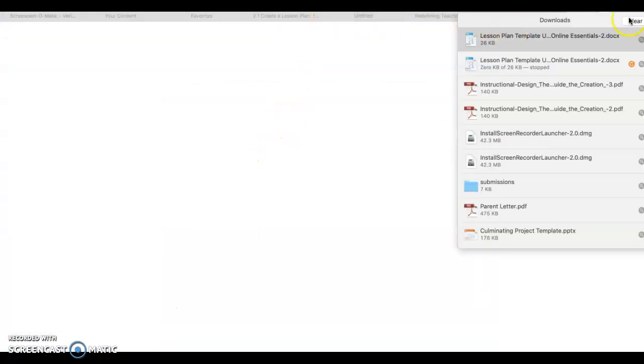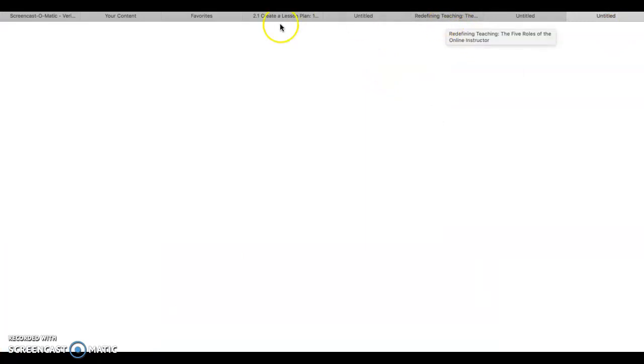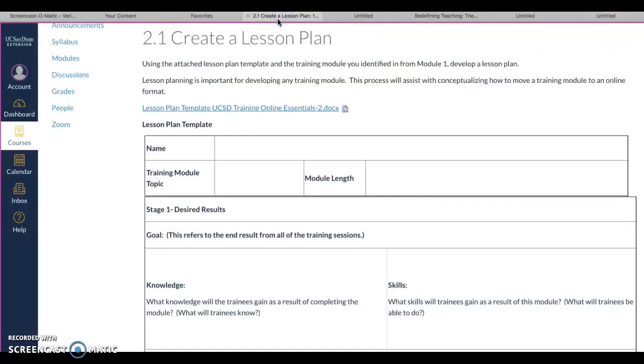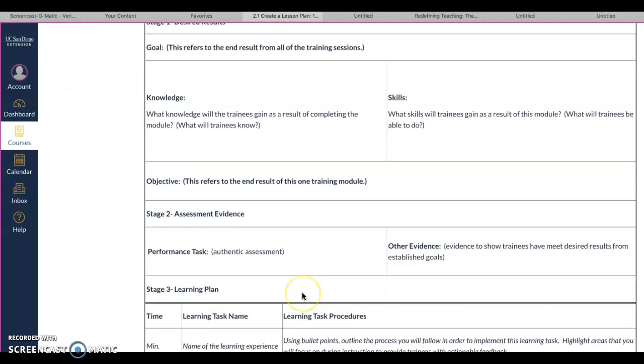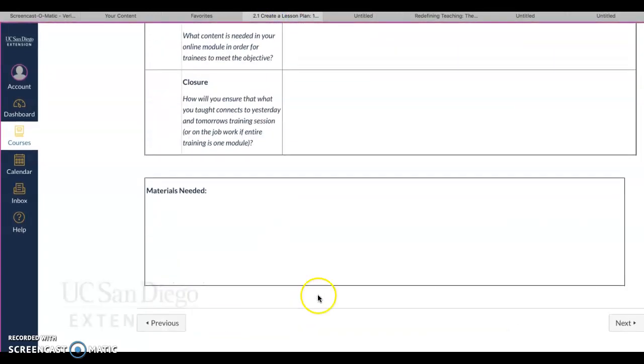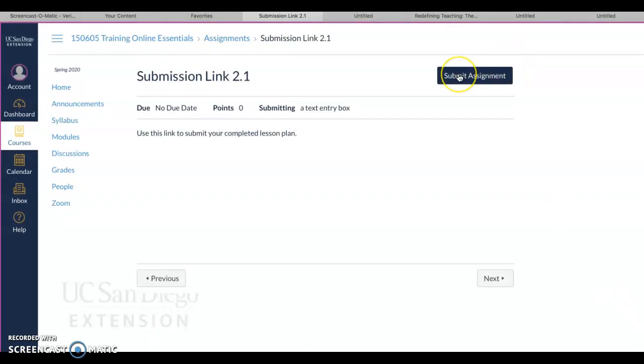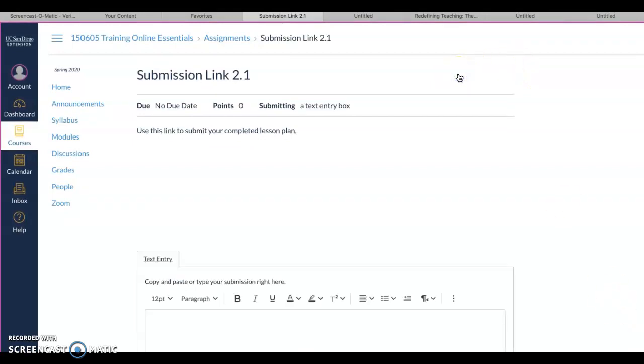Once you've completed that, again, you can go ahead and click on the tab along the top to take you back to the module. You're going to click Next. And then Submit Assignment. Remember, click Submit.